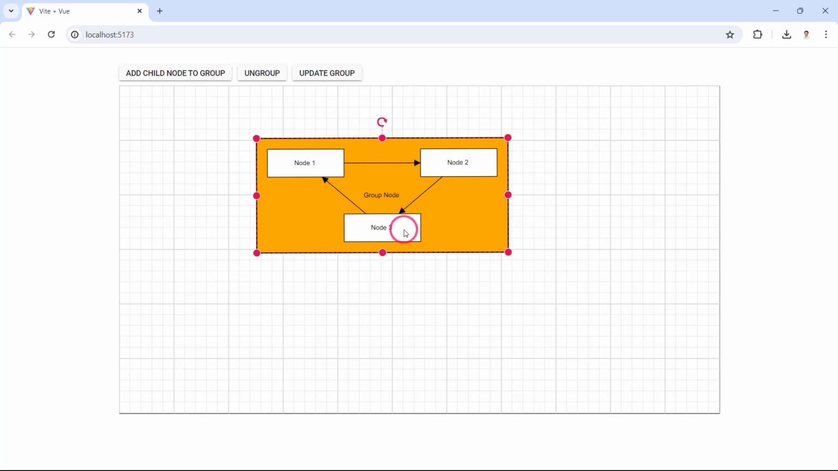When I click any node in the group, the entire group is selected instead of just that node. To select that node, I have to click one more time after the group is selected, as selection happens from the group's parent to its children.